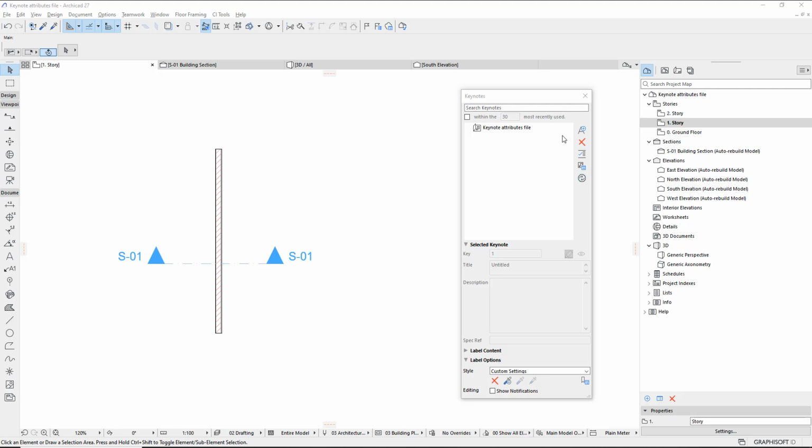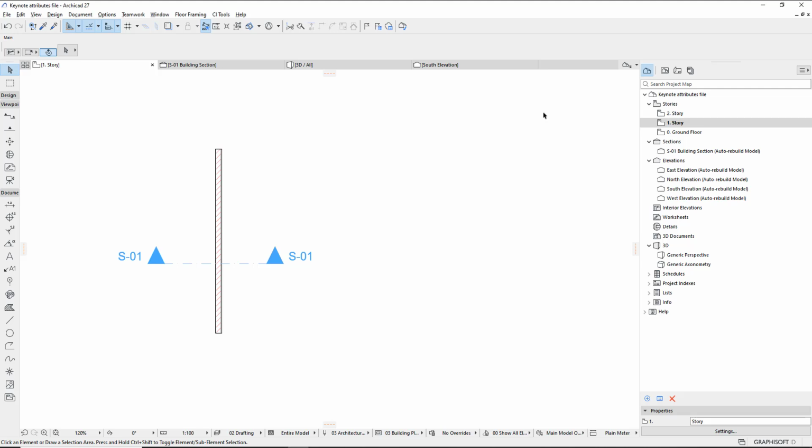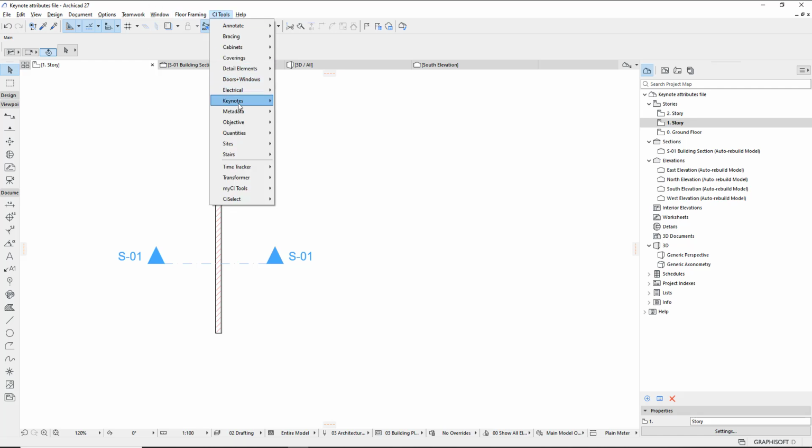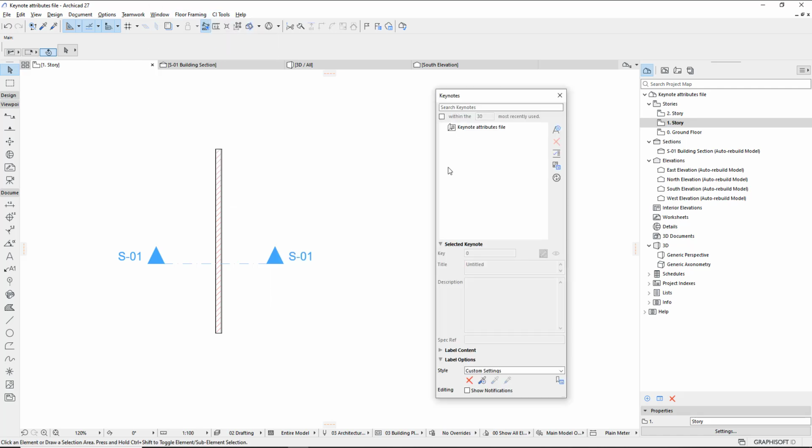Let's create some keynotes from scratch by using the Keynotes palette. Opening the Keynotes palette is done by opening Ci Tools, Keynotes, Keynotes palette. At this stage, it is empty. We will now add a keynote by using the A with a plus sign icon on it. This will allow us to set the different information on the different levels with the fields such as the key, the title, and the description.